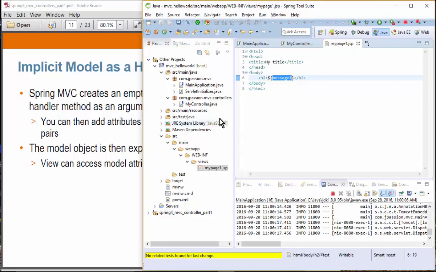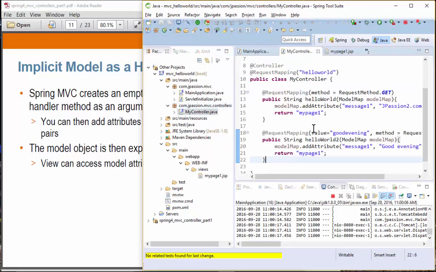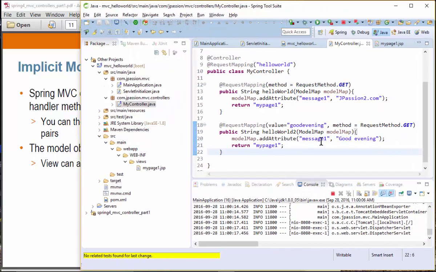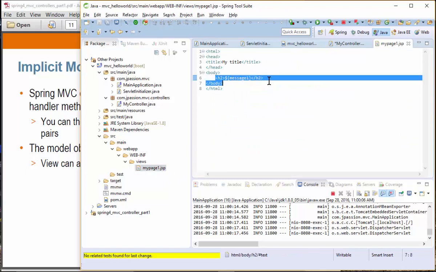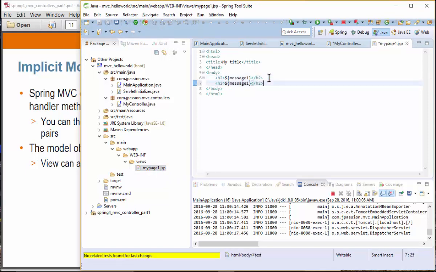Okay. So if you do create another attribute, let me add another attribute here. I was playing around. So I can add here, let's say message2, and I'm going to just use my name, Sang Shin, or something like that, and then I should be able to access message2 here. So I can say, okay, all the model attributes are readily accessible in the page.